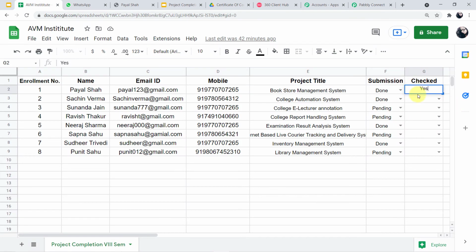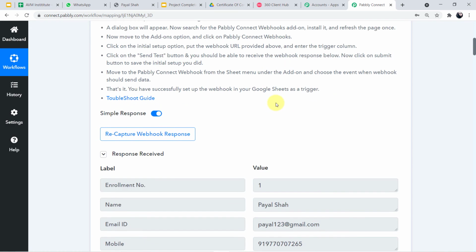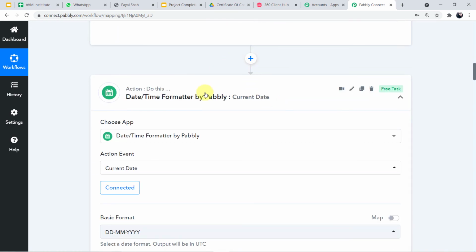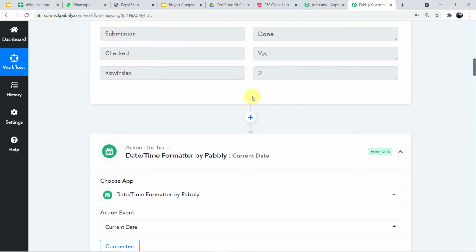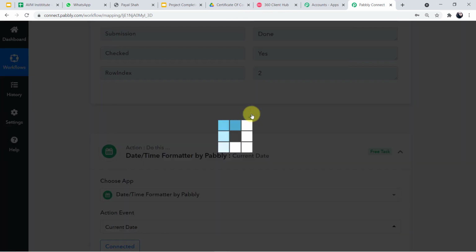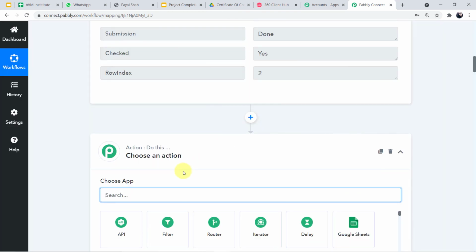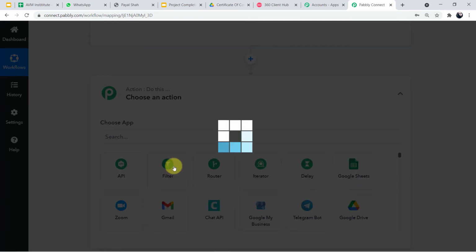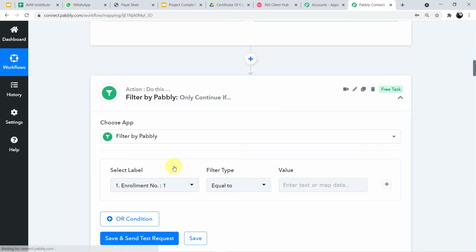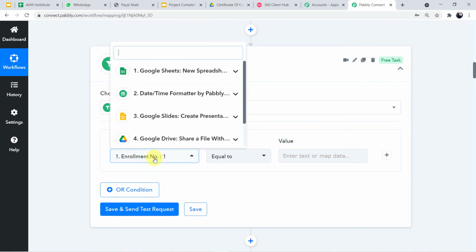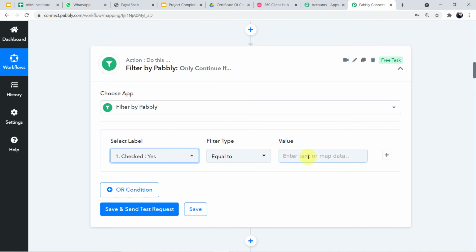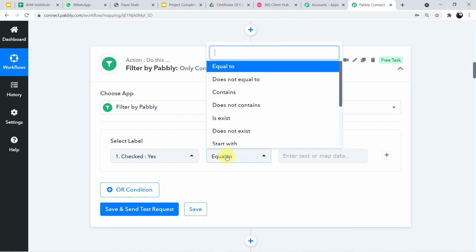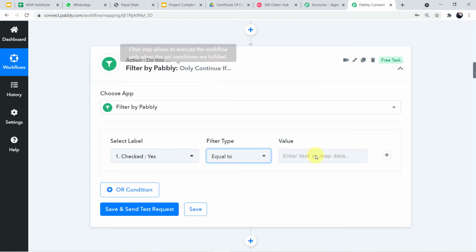So for this, let me do one more thing in my workflow. What I'm going to do right now is establish a new window here after this data. In the action window, I am going to choose filter. Okay, this is an important step. Here in the filter, from this data, I'm going to choose checked yes. And I'm going to choose the value as equals to this one, and the value will remain yes.